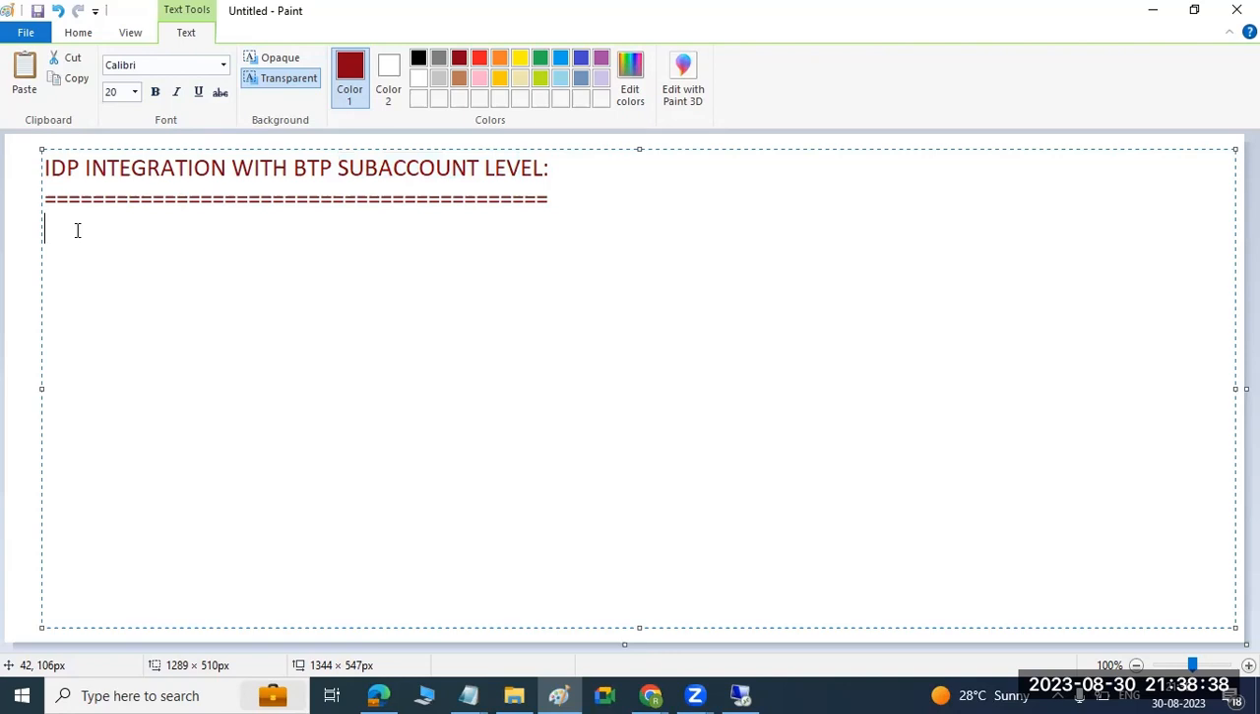So IDP. So what are the identity providers currently in the market? As far as I know, Okta is one of the identity providers. Currently some of the most powerful companies like Oracle, Google and some other companies are using this Okta identity provider. I think Oracle is using the Okta identity. Some other companies are also using Okta, right?